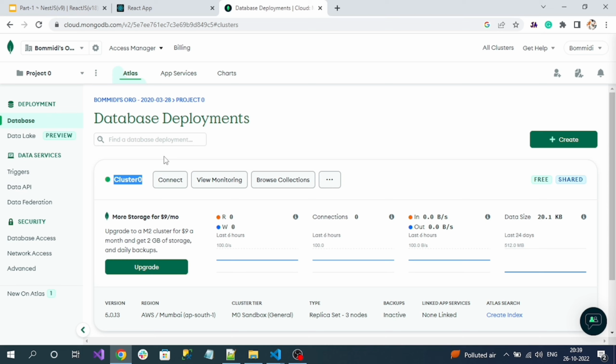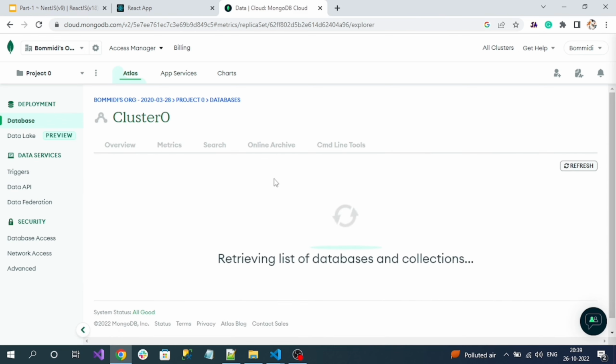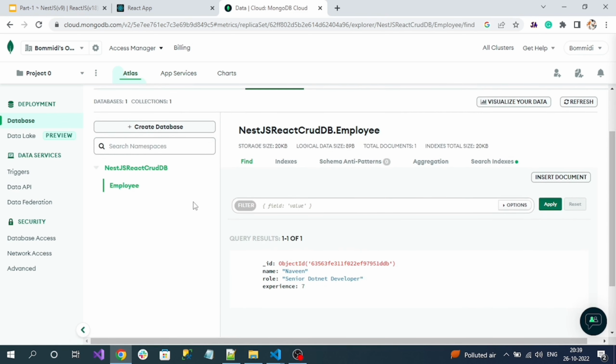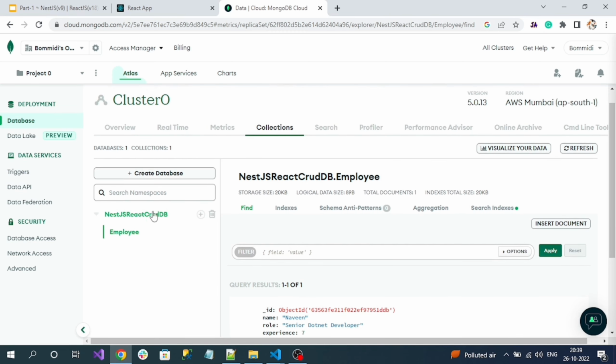Now I want to create a MongoDB database and a sample collection. Collection means nothing but a table. To do that, you can click on the Browse Collections button here. Since I have already created one sample table, it is displaying like this. If you are totally new, it will display an add button to create your collection. This database is my old database, so let me create a new database.